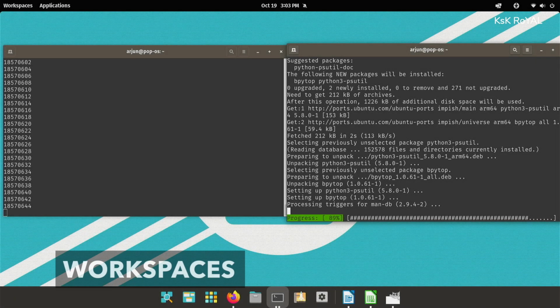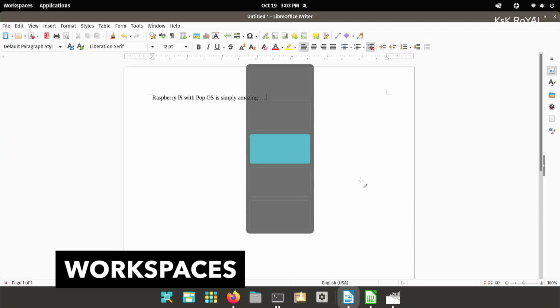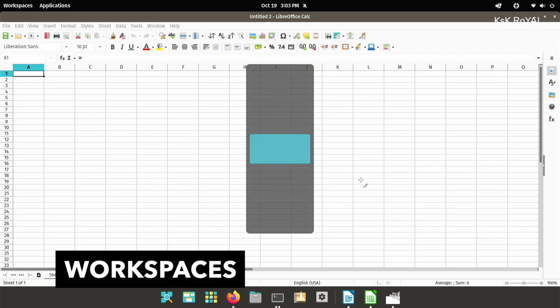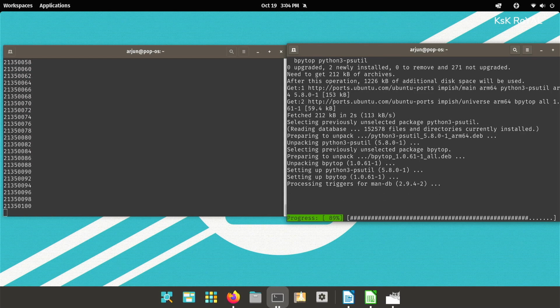Now, thanks to vertical workspaces in Pop!_OS, which looks fair enough compared to horizontal workspaces on GNOME 40. Workspaces refer to the grouping of windows on your desktop. You can create multiple workspaces which act like virtual desktops. They are meant to reduce the clutter and make the desktop easier to navigate.